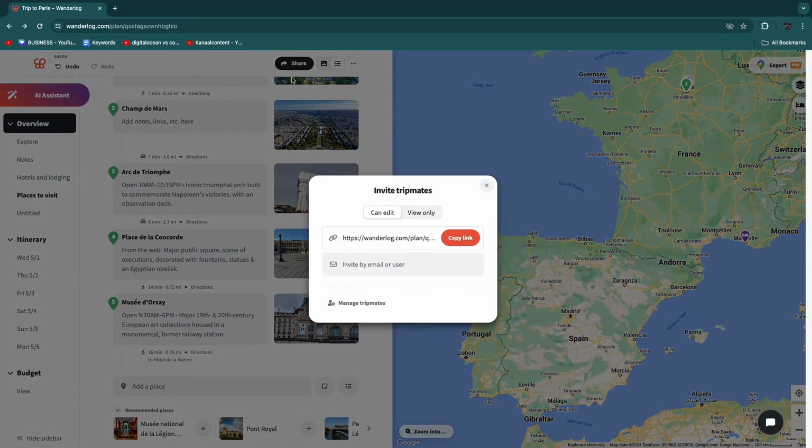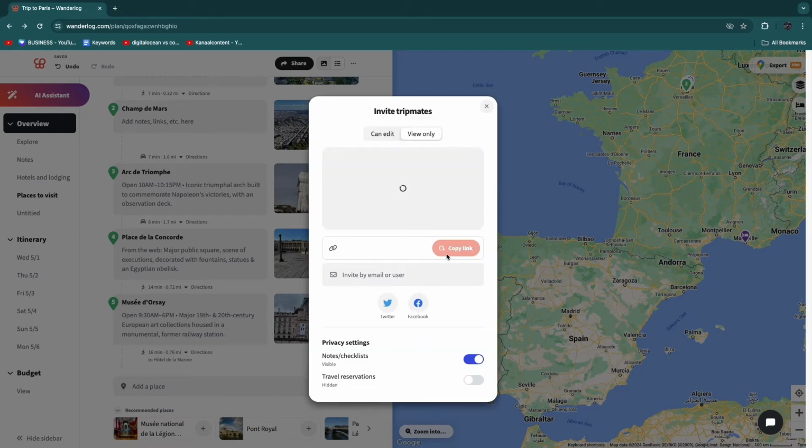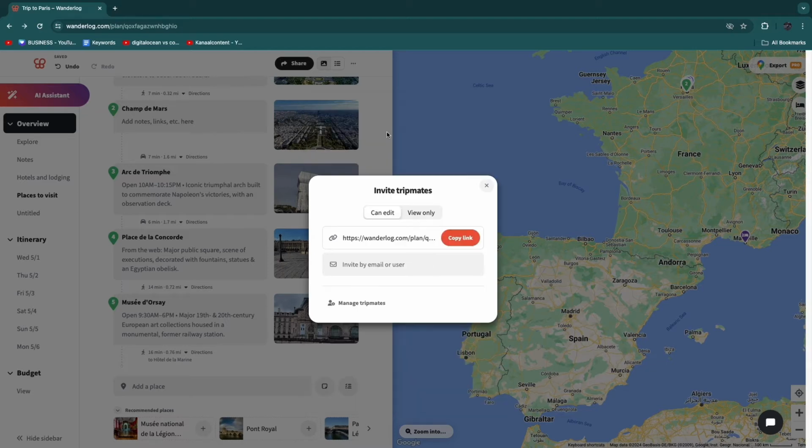you share this. So if you click share, you will get a link, and if you only want the person that you are sharing this with to be able to view the trip, then you can select view only and copy the link right here. But if you want them to also be able to edit the trip, then you can click can edit, and then they will also be able to edit the trip.